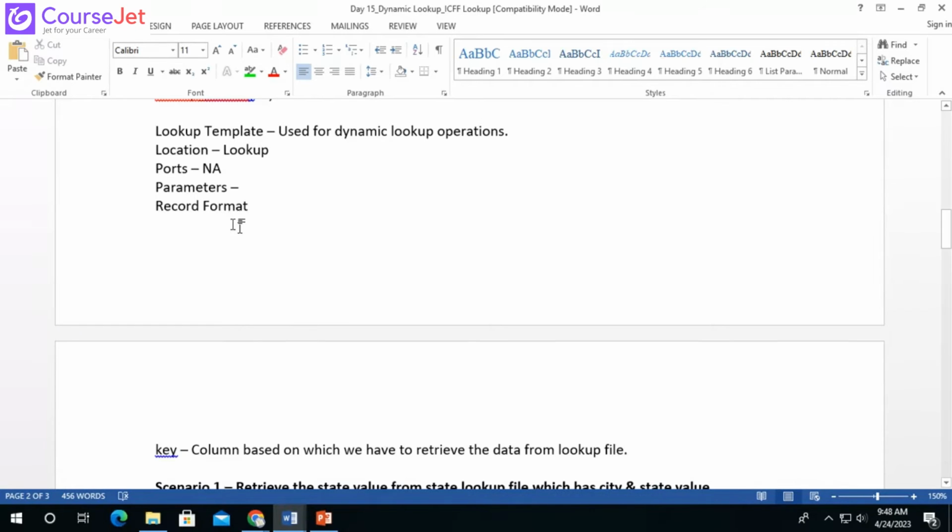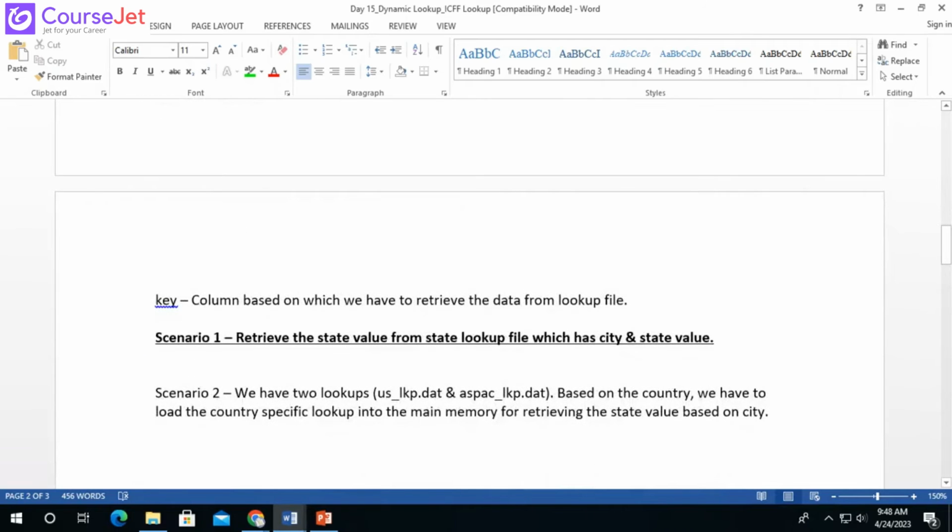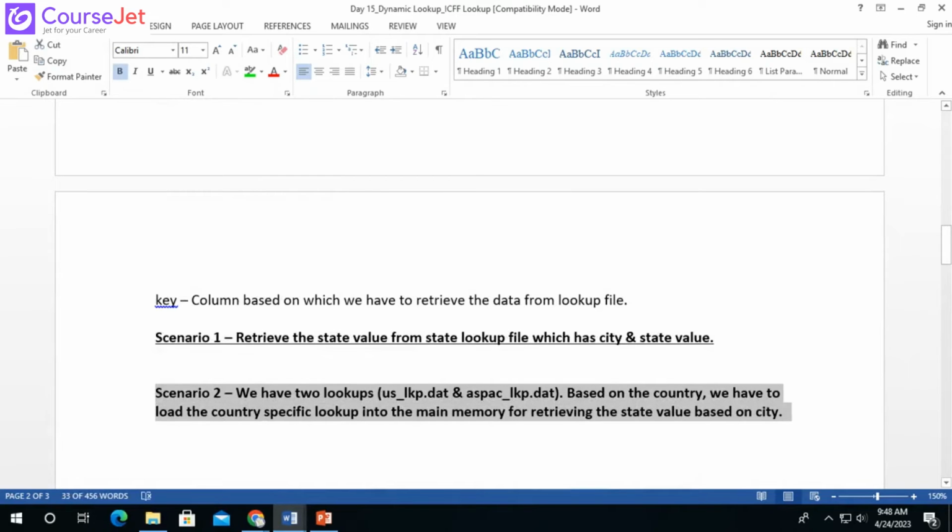Now we will see the scenarios. We will see the use cases for doing these dynamic lookup operations.